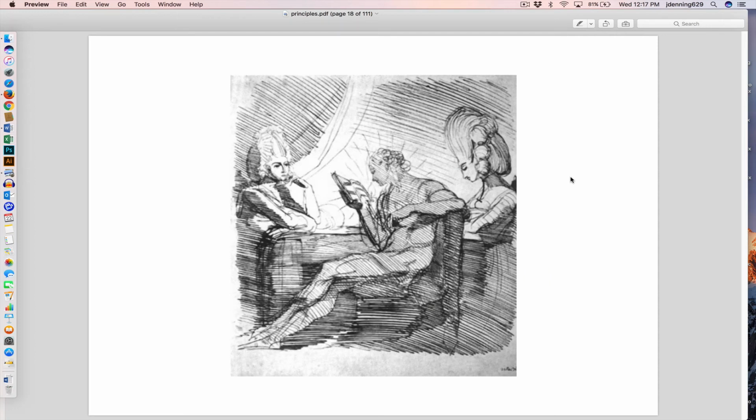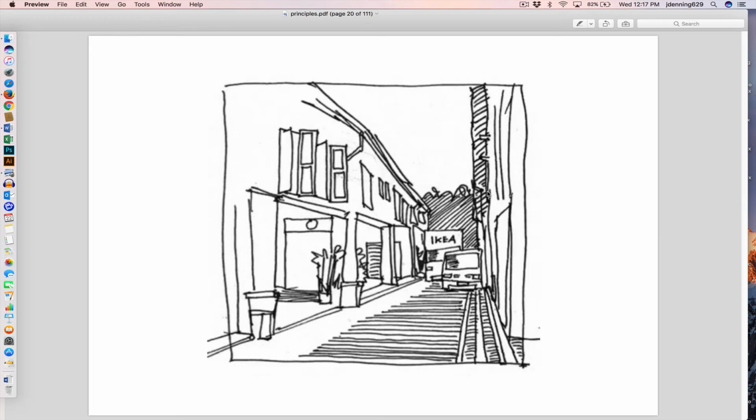Just some more examples. You can see that this was created doing a series of stacked lines, and then you're controlling the space by changing the direction of the lines and creating the shapes of the figures. Line can be almost texture. A dot can be a line. So many dots placed together can create a sense of texture or a sense of a line.